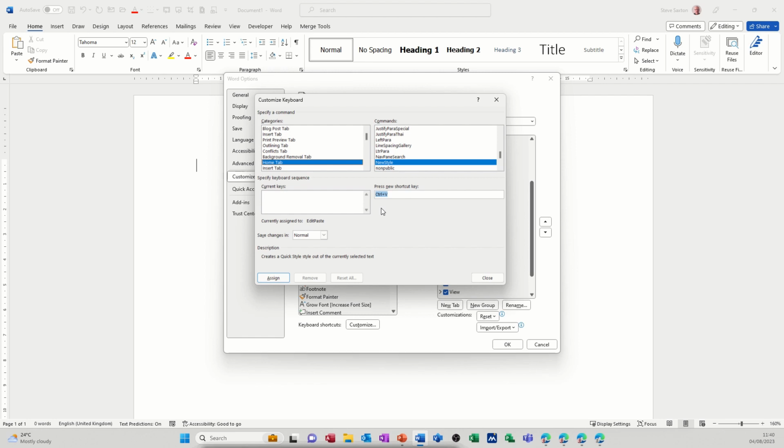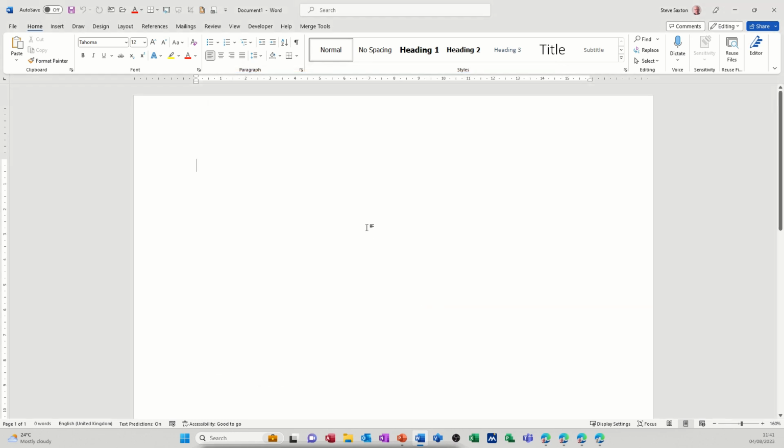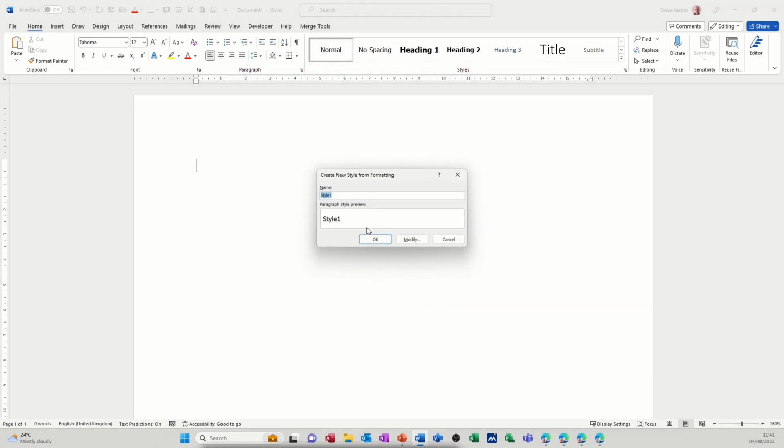But if I go Alt V, not two V's, let's get rid of that, Alt V, that's coming up as currently unassigned. So if I wanted to assign that to new style, not paste, that should give me a new style. So let's see what happens here if I click assign that, Alt V, close, OK, and I'm doing Alt V, and then the new style box comes up, so that worked okay.